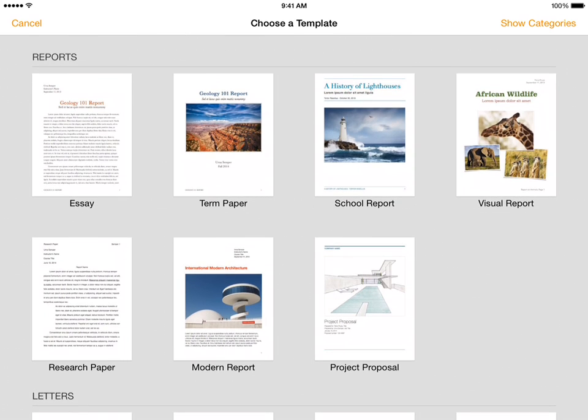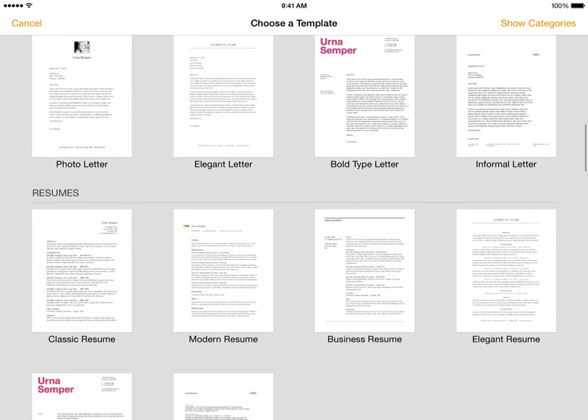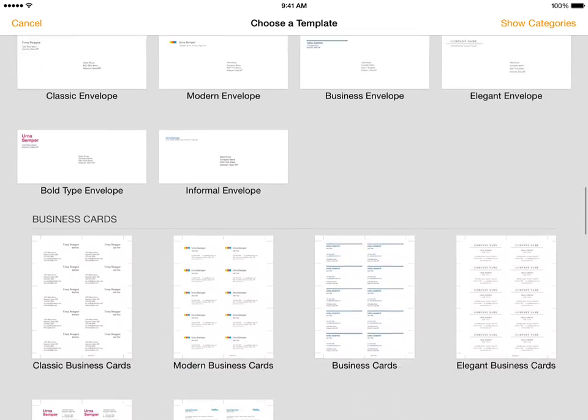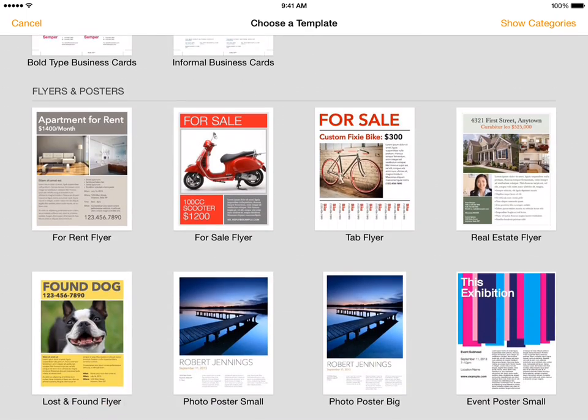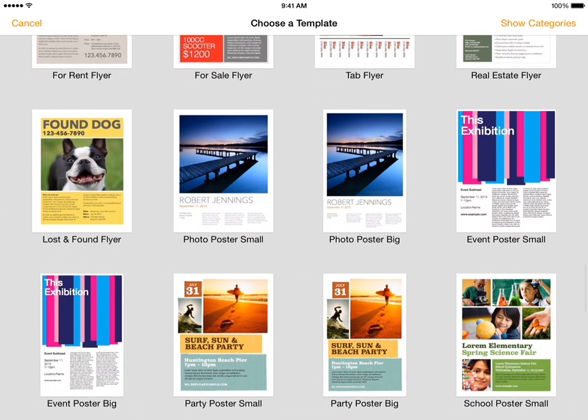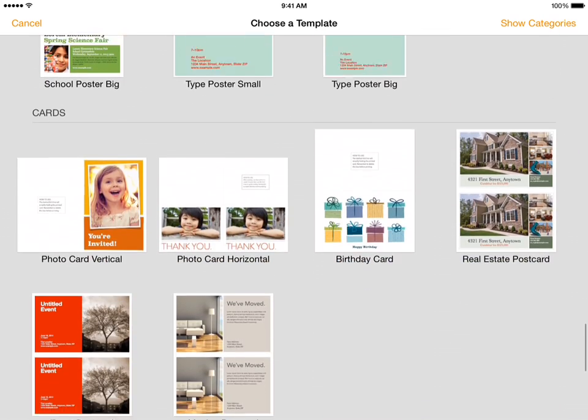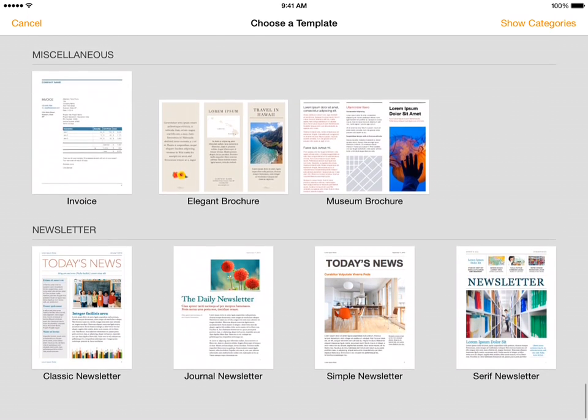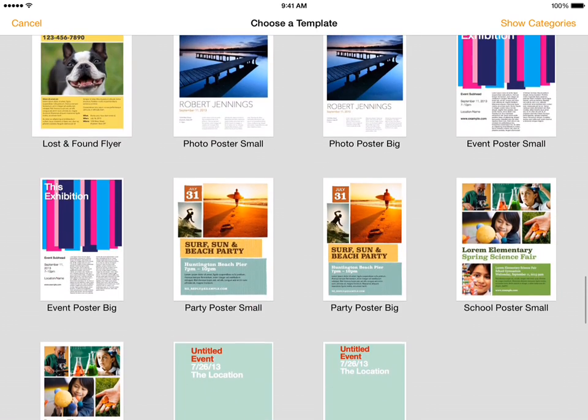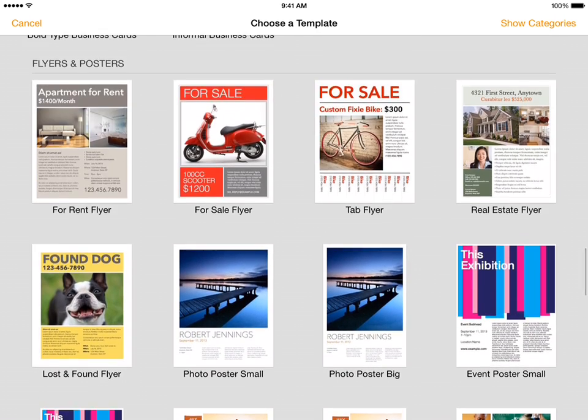So these are report templates, letter templates, resume templates, envelopes, business cards. These are ones that students often like to use: flyers and posters, cards, newsletters.